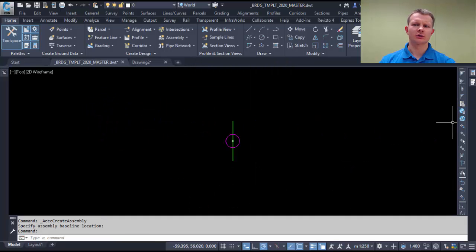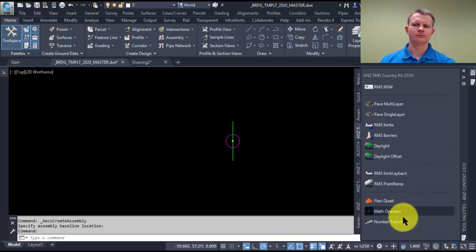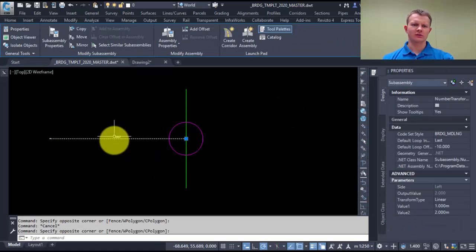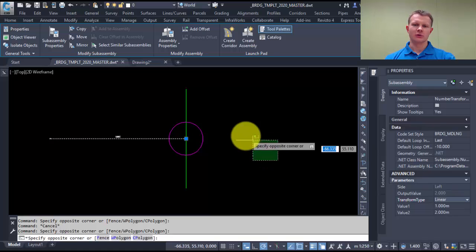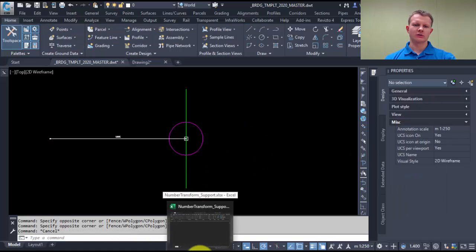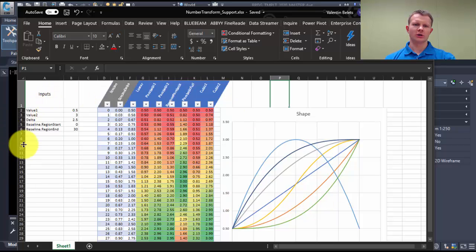a fresh assembly right here, it's not so easy to understand what exactly this subassembly is doing by just looking at it, but you can guess by choosing the transform type parameters. So these are the parameters available with this country kit version of it. You specify a starting value, an ending value, and then it will do the calculation. It's probably easier to understand how it works by looking at this Excel spreadsheet I built.